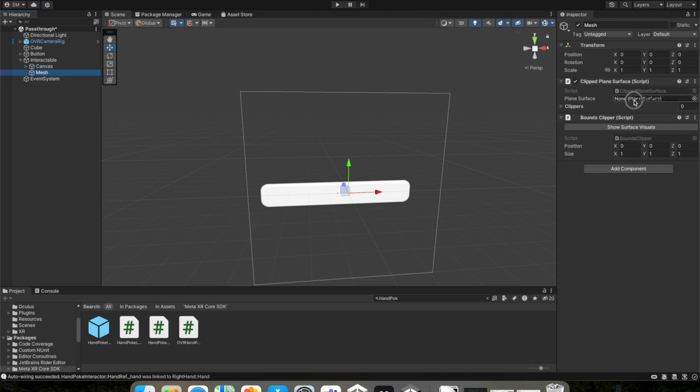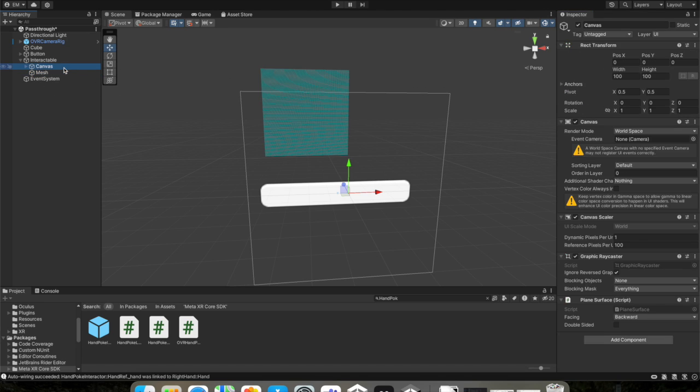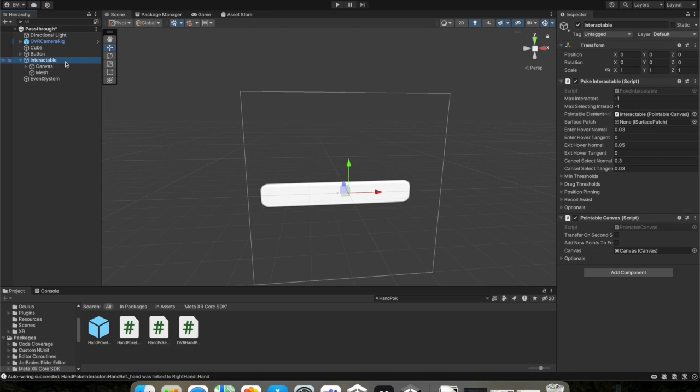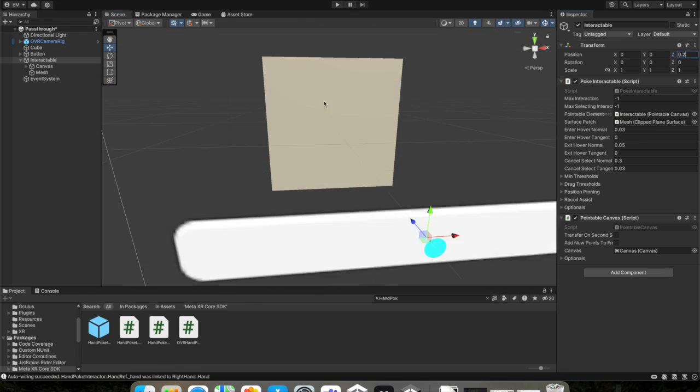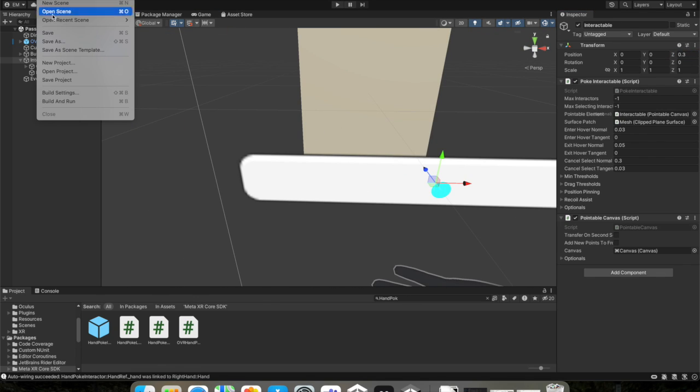Now plane surface, you can add it from the canvas because we have added plane surface to the canvas. And now go to interactables and add the mesh to the surface patch. Just adjusting the button to the canvas. And just go to build settings and build and run.